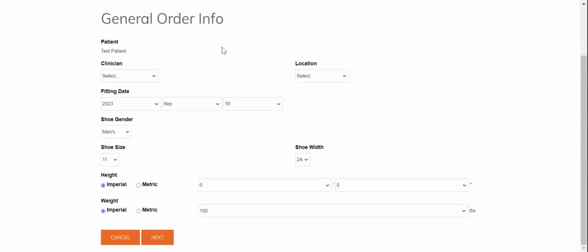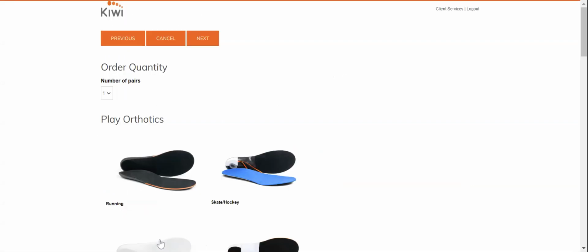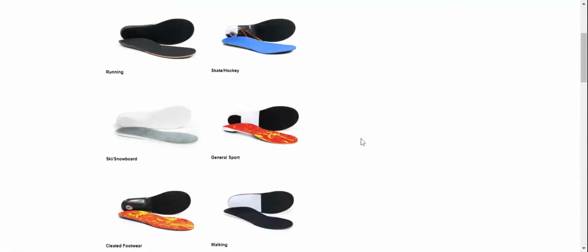Go ahead and place your general order information as appropriate with clinician location, expected fitting date, shoe gender and shoe size, height, and weight. Weight is especially the important one here, as that allows us to estimate the shell thickness for the Polypro Direct. Go ahead and click Next. You have an option for order quantity for the same design, and then we'll scroll down.